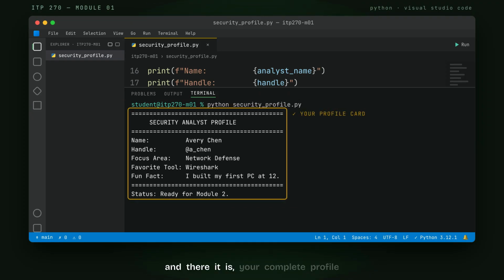And there it is, your complete profile card, printed exactly as we designed it. The borders, the title, every labeled line with its value filled in by our f-strings, and the status line at the bottom. This is the screenshot you submit, your very first Python program working.